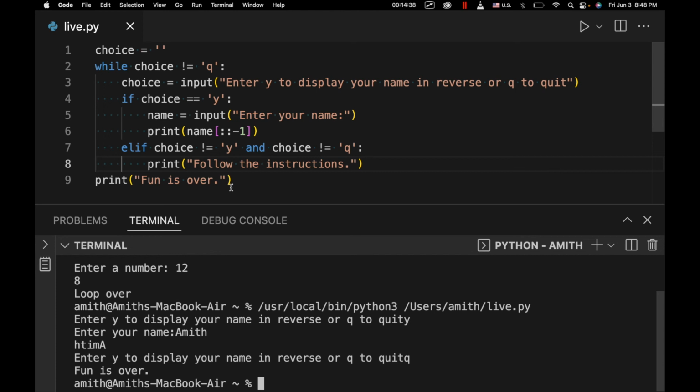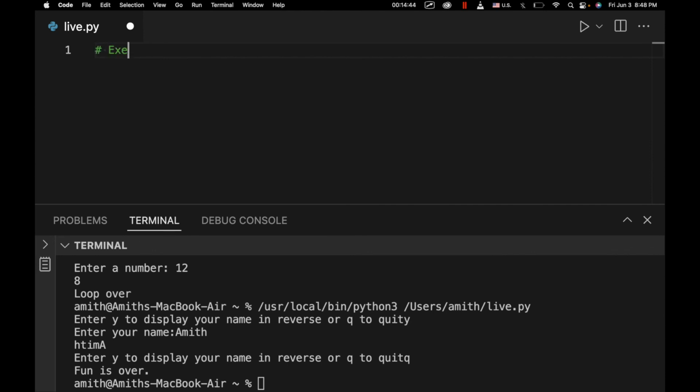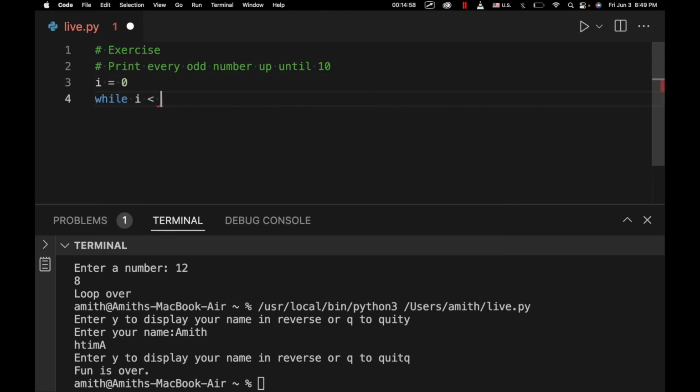Now let's go ahead and do some exercises. We're just going to do some simple exercises. The first one is going to be exercise 1. Print every odd number up until 10. So we're going to say i equals 0, while i is less than 10. Well, actually, let's start with the first odd number. The first odd number is 1. So, well, let's say up until 10, including 10. 10 is an even number, but anyways, that's fine.